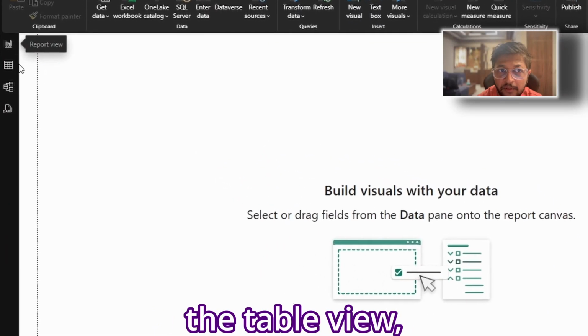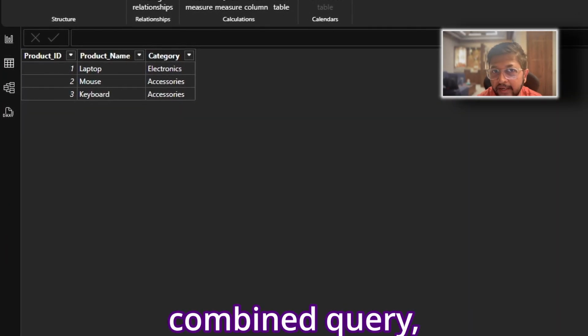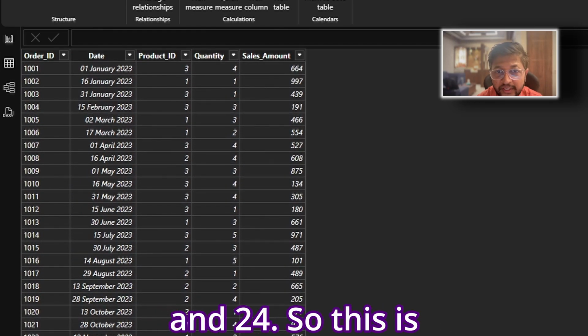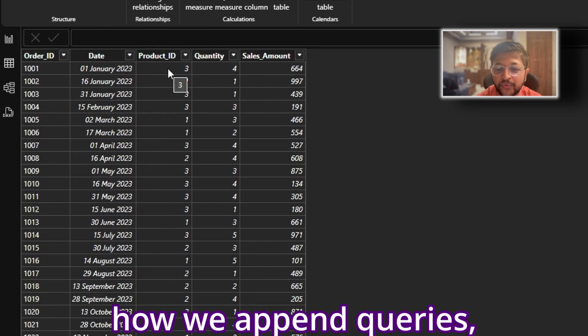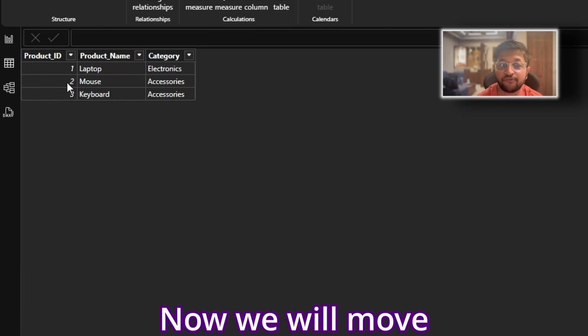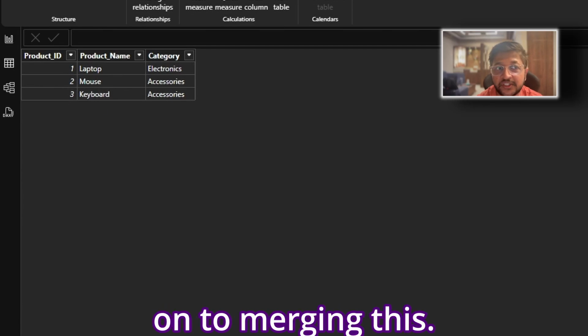Now when we go to the table view, we will have that combined query wherein we have all the data from sales of 2023 and 24. So this is how we append queries, basically joining two tables. Now we will move on to merging this.